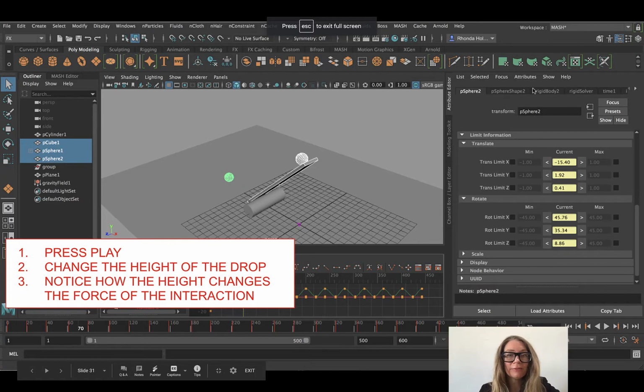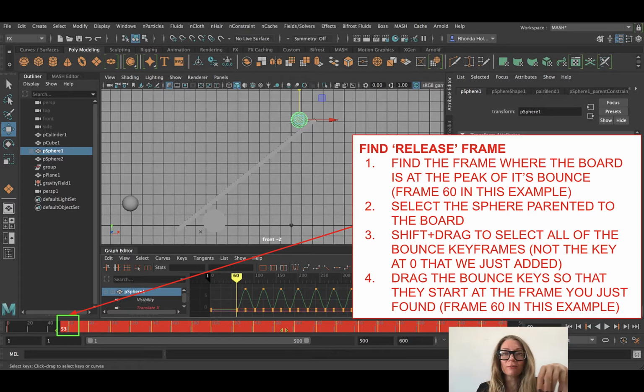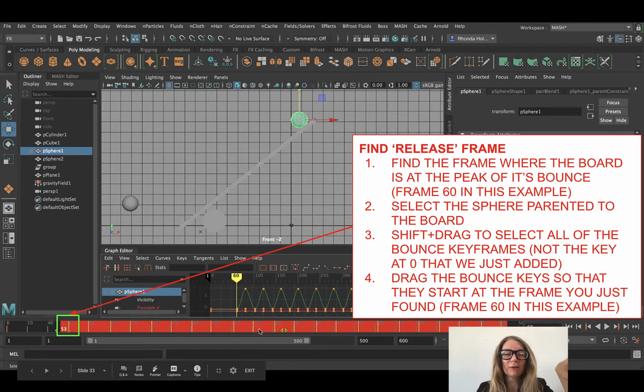But we still have that bouncing ball that's more or less stuck to the board. So what we're going to be doing is working with keyframing the parent relationship. I mentioned in the defaults that we're going to go in and play with that weight. The first thing I want to do is scrub through my animation and find the release frame.